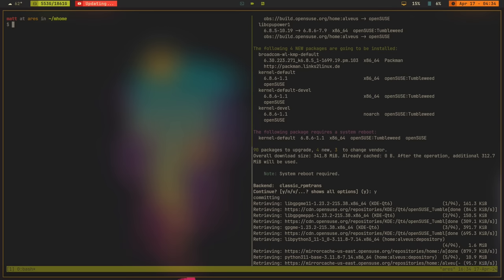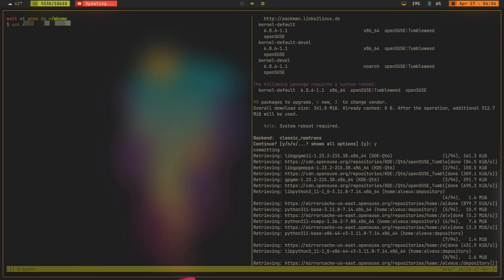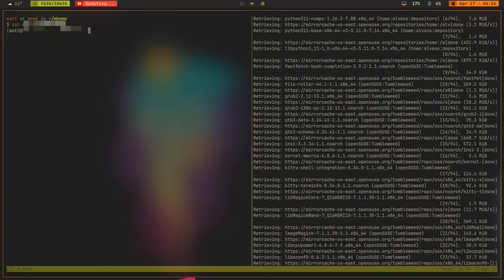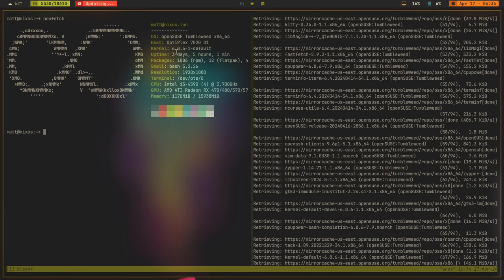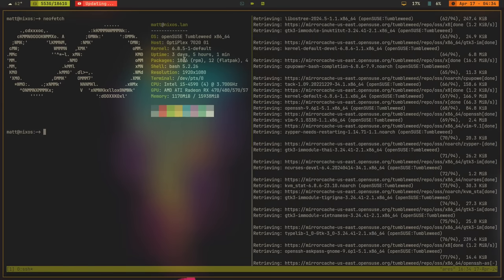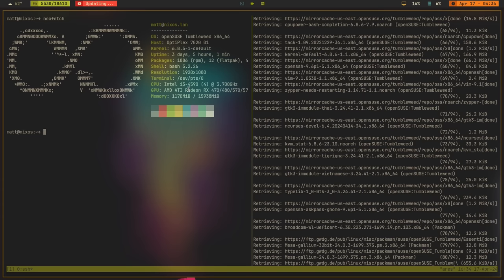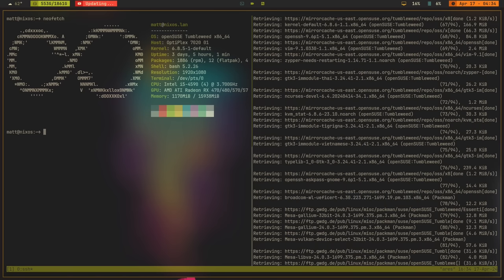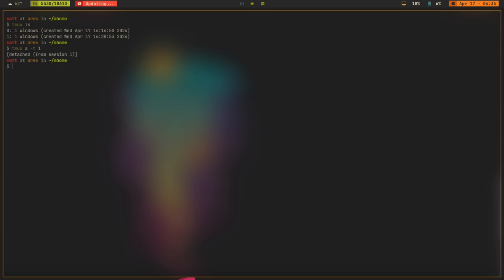I'll clear this out. And then in this one, I'm going to SSH into my home lab server. I'll enter my password and then I'll clear that out. Run neofetch again. And we can see that this is my home lab server running Tumbleweed, has a lot fewer packages than I normally have, has a different processor, all that stuff. So I'm SSH'd into another machine on the left-hand side, and on the right-hand side, I am updating. So what I'm going to do now is I'm going to do Control B and then D.